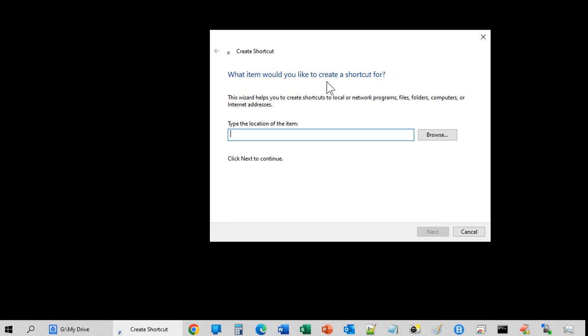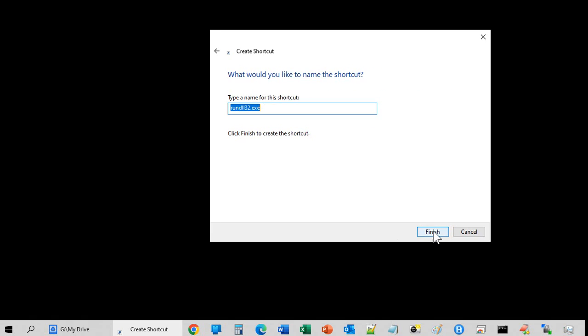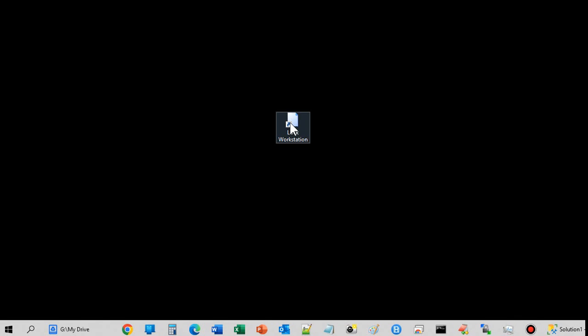What item would you like to create a shortcut for? Paste in what I just gave you. It's C:\Windows\System32, which is right for most systems. If you put Windows in a different folder, you have to change that accordingly. Then rundll32.exe user32.dll, comma, space, LockWorkStation. Hit Next, give it a name, LockWorkStation, or whatever you want to call it. Now you've got a nice little shortcut. If you double-click on that, it will lock your computer. So that's handy. You can launch this anytime you want.